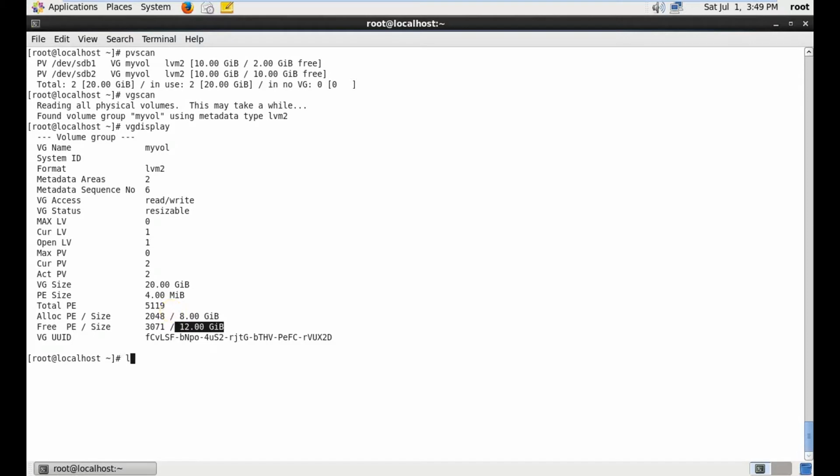If I want to check the LV, I'll use the command lvscan. Now you can see it is showing an active state, and the name of the drive is myvol LV1. It is my partition name, LV1, and the size of that partition is 8 GB.